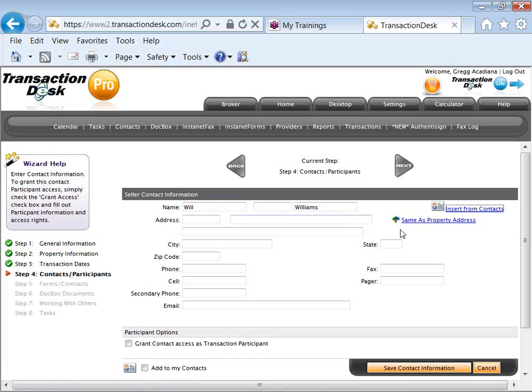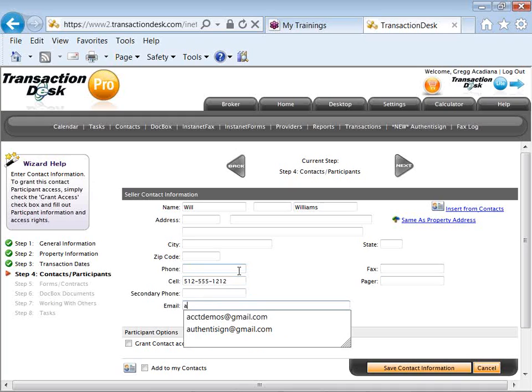So does Will live in the property? Well, there's no address there yet, but if he did, I could import it in from the property information page. Do I have Will as a contact in my database? If this is the first time I've talked to him, the first substantive conversation, he's probably not in there yet. I'm going to add him in now. So I added his cell phone number. I got a cell phone number and an email address.